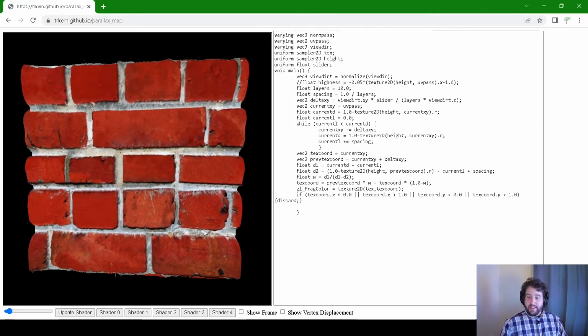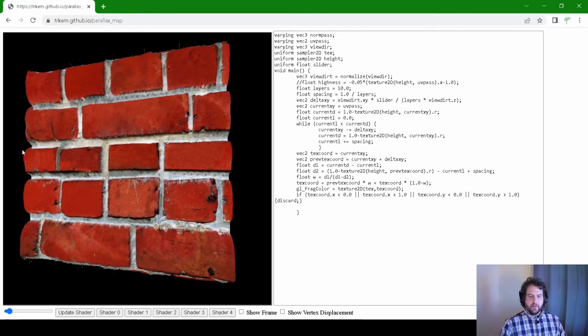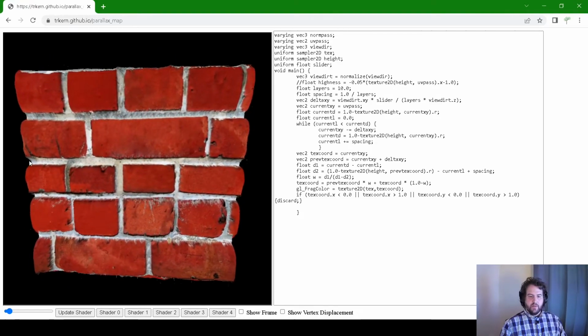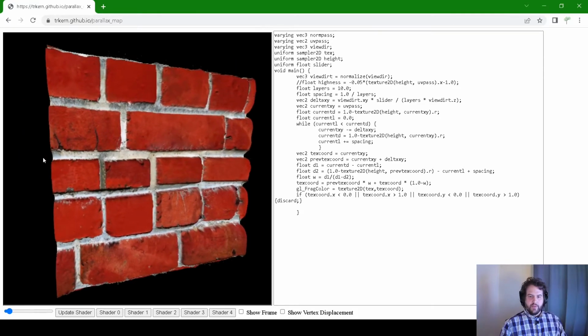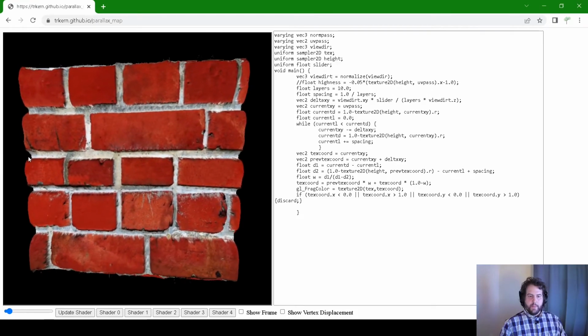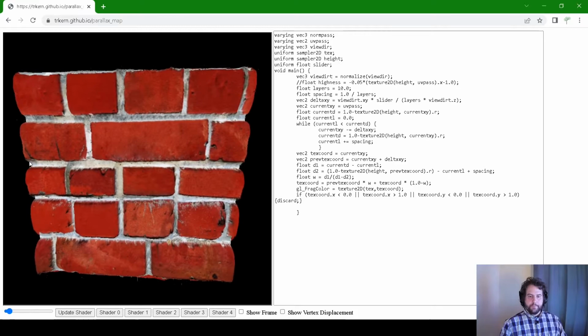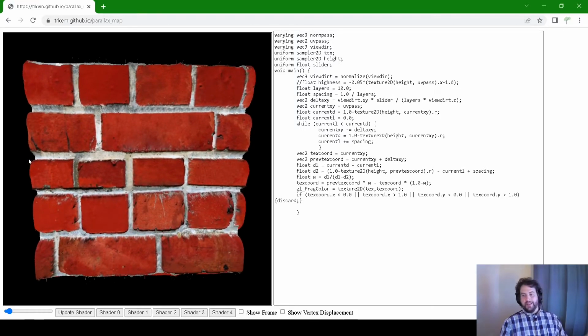And what we see is that for free, we actually get some really nice looking edges for our surface. So that's a really cool effect. It's a little bit limited.